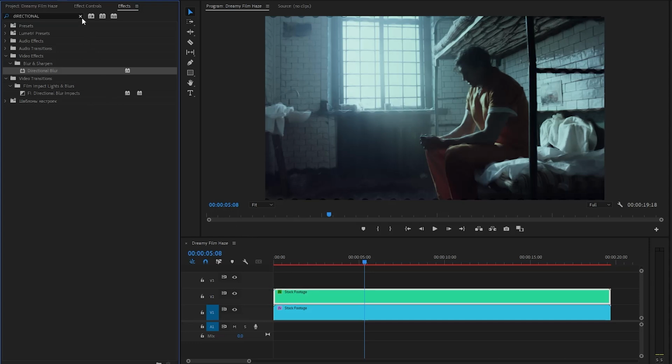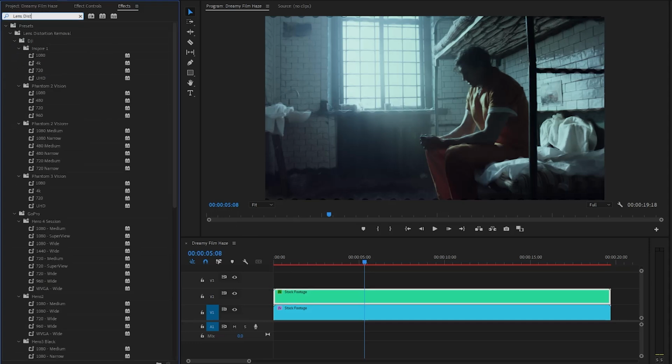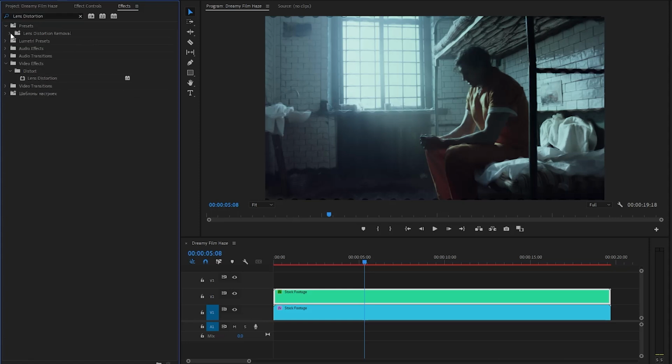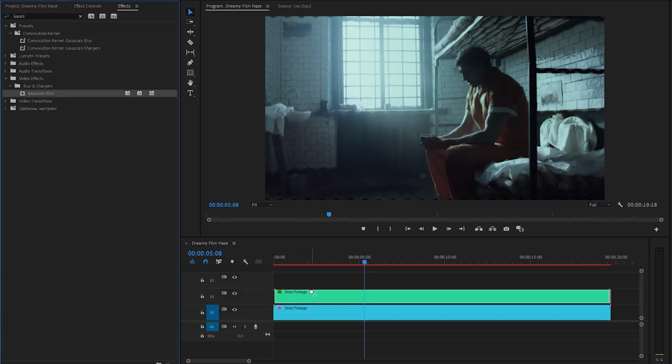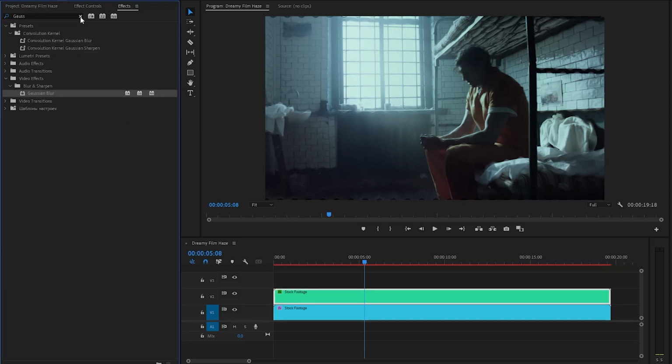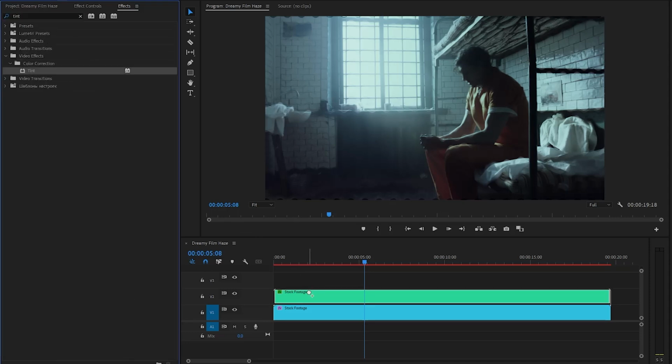Again, we need to apply another effect. This is a Lens Distortion effect. Let's drag and drop the Lens Distortion effect onto the top video clip. After that, we have to apply another effect. This is a Gaussian blur effect. Let's drag and drop the Gaussian blur effect onto the top video clip. And lastly, I'm going to apply another effect. This is a tint effect. Let's drag and drop the tint effect onto the top video clip.